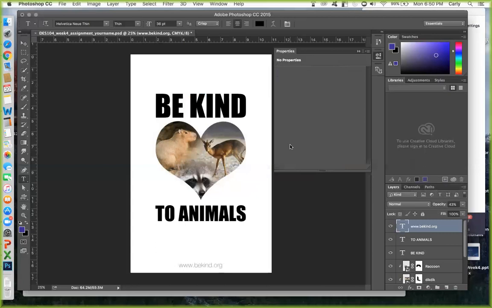Now what we have to do is merge our layers together, but of course we don't want to delete our layers. We want to merge our layers together without deleting them. So we're going to do this. Write this down, guys. Shift, Command, Option, E. Those are 4 buttons that you're going to hold down all at the same time.